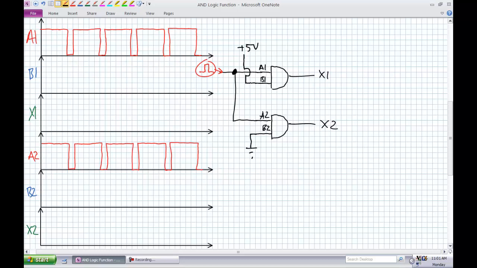Go ahead and pause the recording. Go ahead and see what you come up with. And again, put the input B1 on the timing diagram. Put the output X1 on the timing diagram. Same thing for B2 and X2. Hopefully you paused it and you came up with something similar to this.